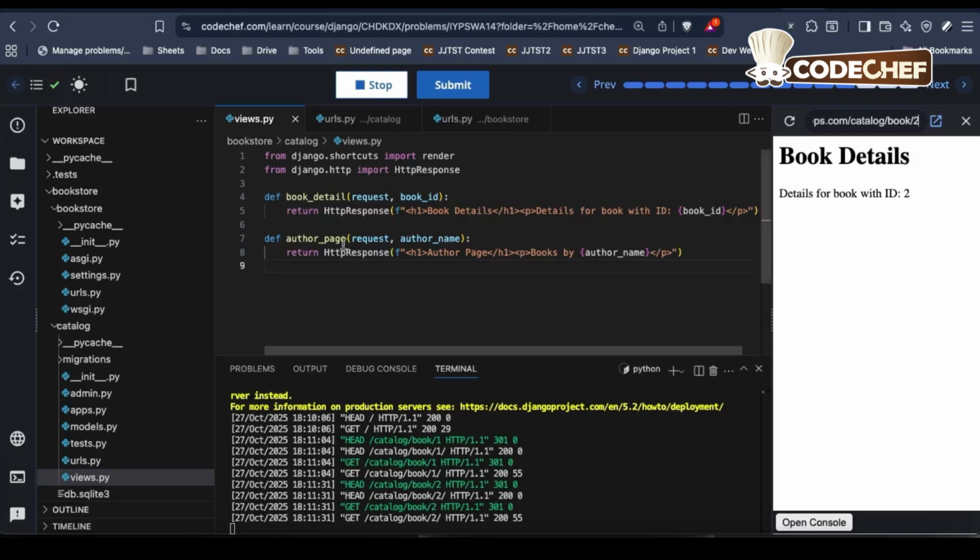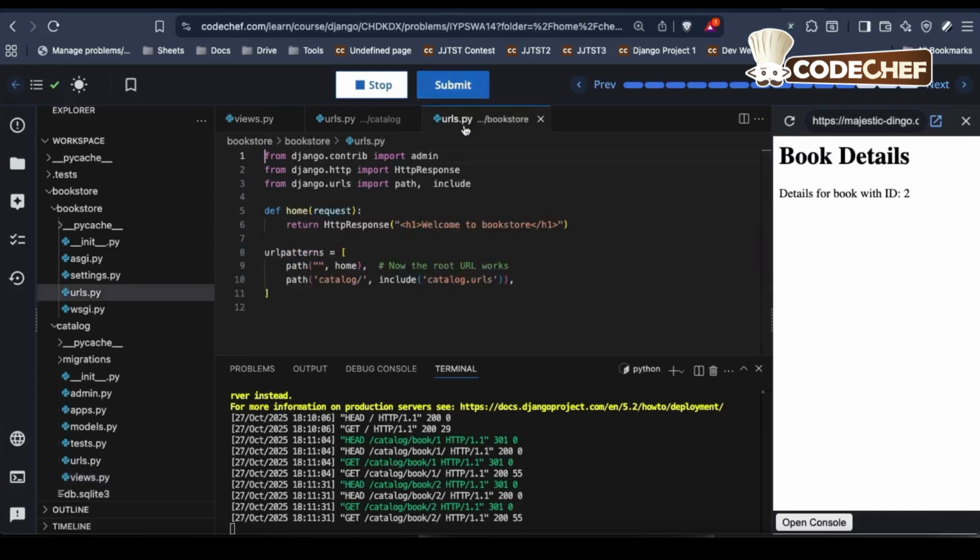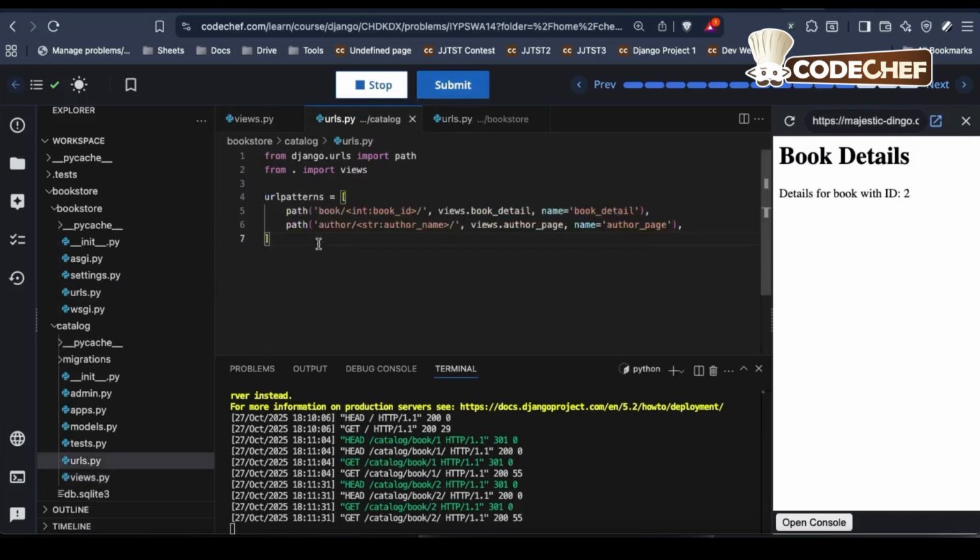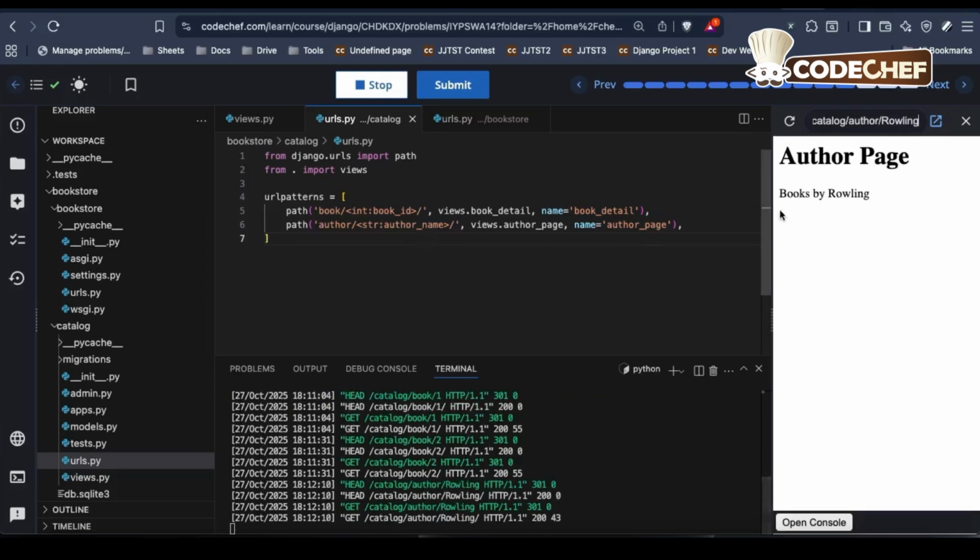Alright, now let's also check out this other function, which is the author page. In order to access that, we have to type author followed by some author name. So here we come to .com, catalog should be there because they are under the catalog. Then after catalog, we have to type author followed by the name of any author. Let me say Rowling and press enter. Now here it says author page books by Rowling.